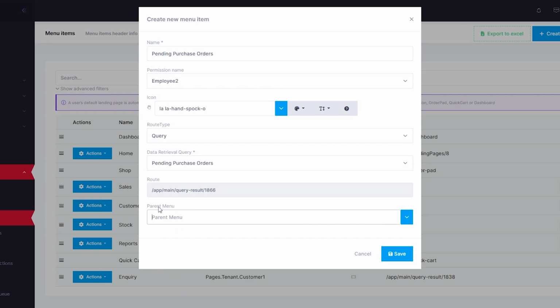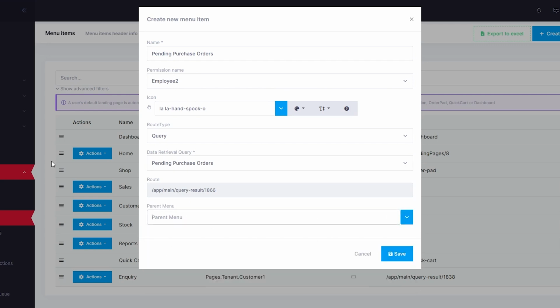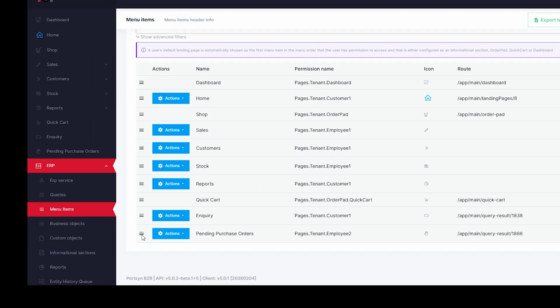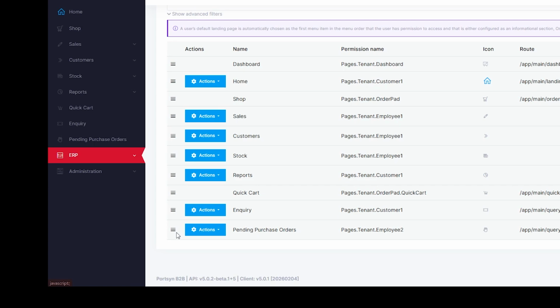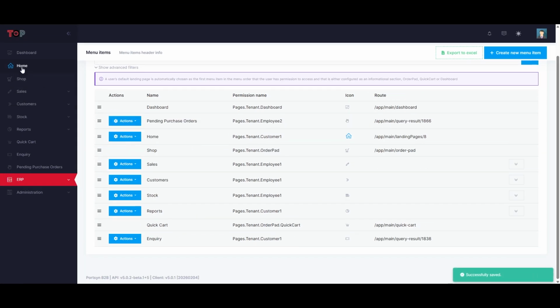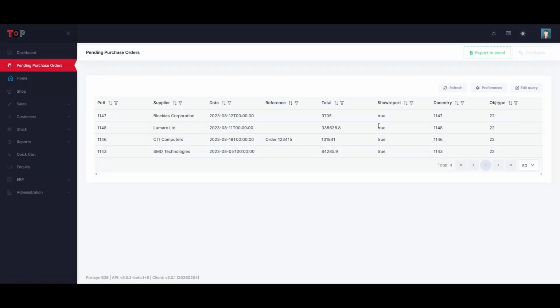And you can decide to put it as a sub menu of something else if you want to work with sub menus. But in this case, I'm going to just leave it in the root of the menu. So save, refresh, and you can see immediately it's appeared at the bottom. But let's drag it between dashboard and home. If I refresh now, see it's moved up, and there you can see my query. But there's a few things I want to do.